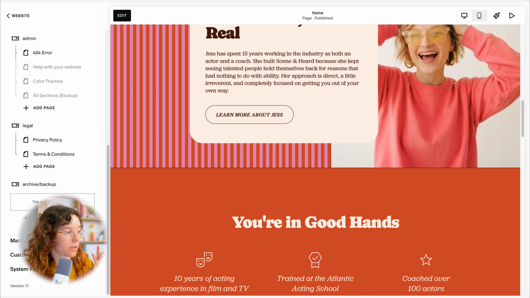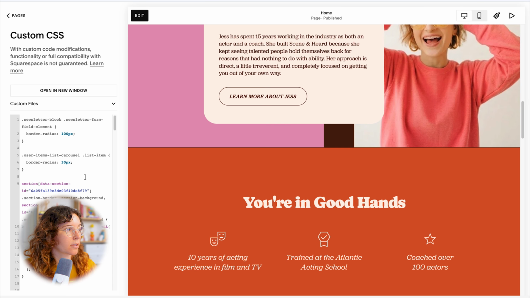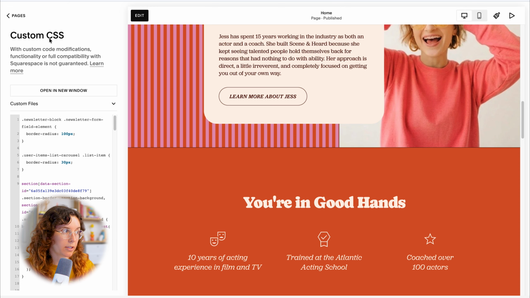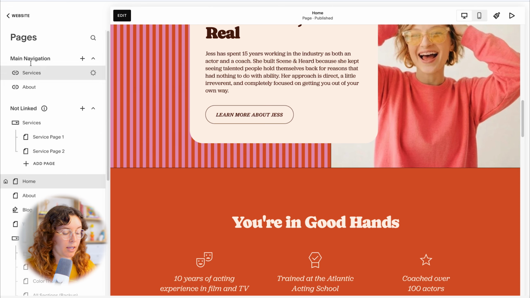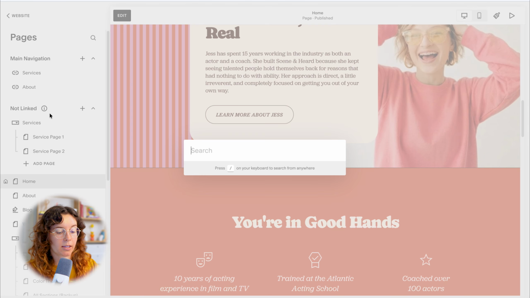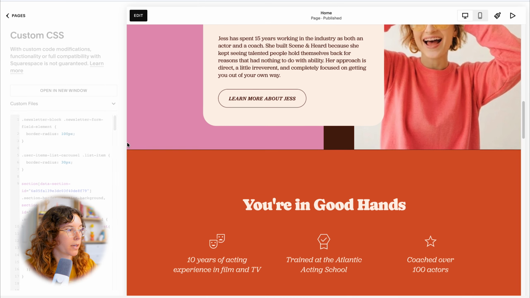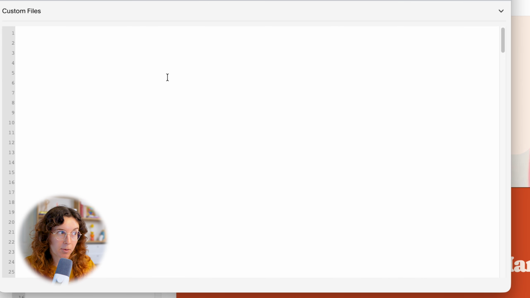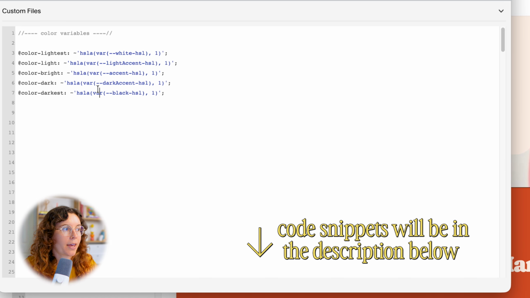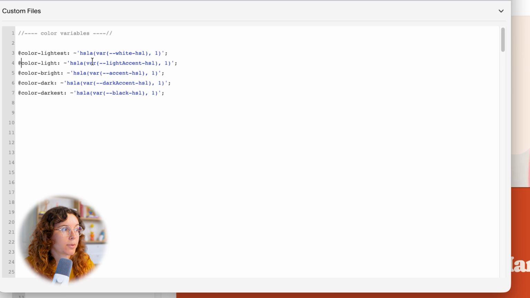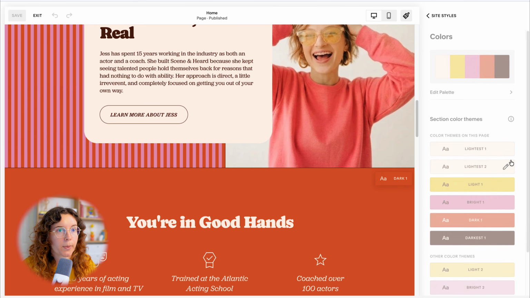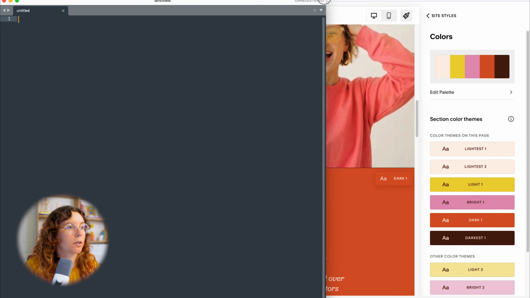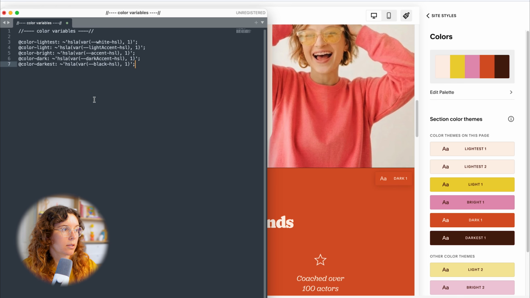Let me go into the custom code, custom CSS. You can also jump straight to here from whatever page you're on by just typing the backslash and then typing CSS, and then you can just jump there. Let me open this in a new window so that we can see it better. For all the websites that I work on, I like to add to the custom CSS this little snippet of code that basically links up these variables to the colors in your Squarespace site styles. I'm going to put the code in this other window because it's just easier for me.